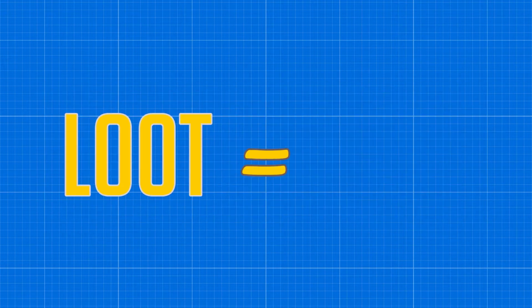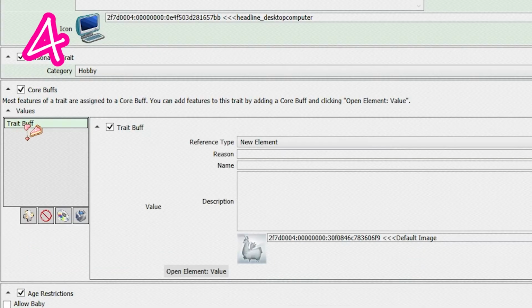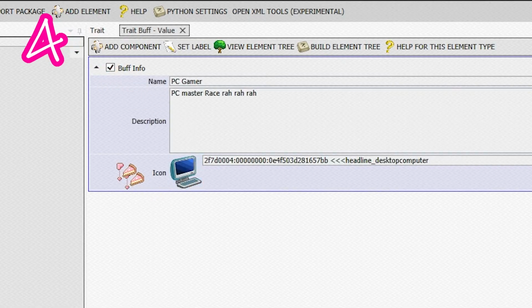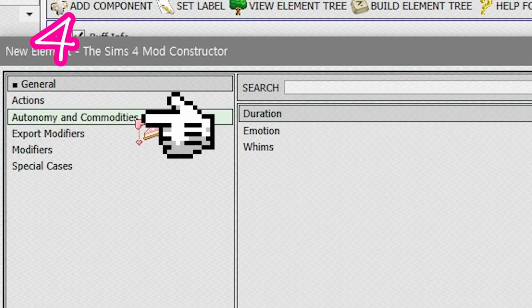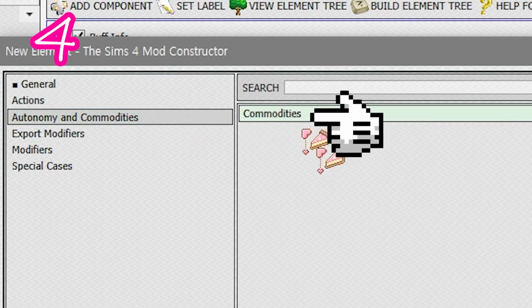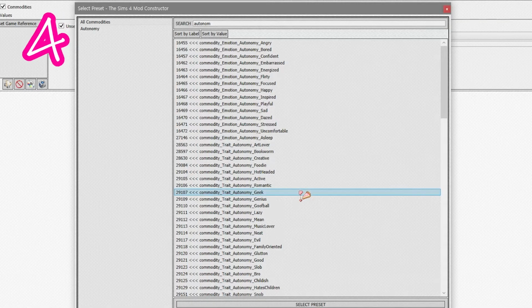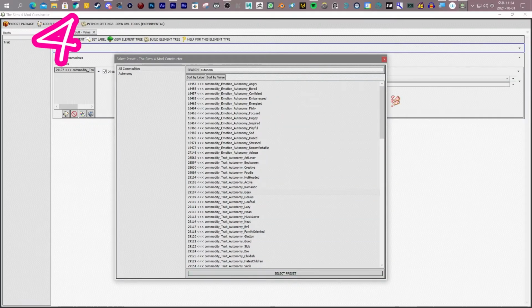Attention! Loot means buff. 4. Click open value element. Check your things. Add component, autonomy, commodities. Click plus. Select game ref. Select preset. Pick one. Add as many as you want.